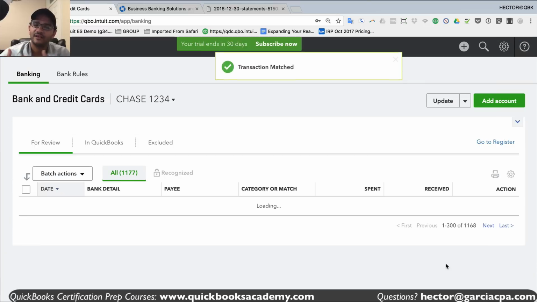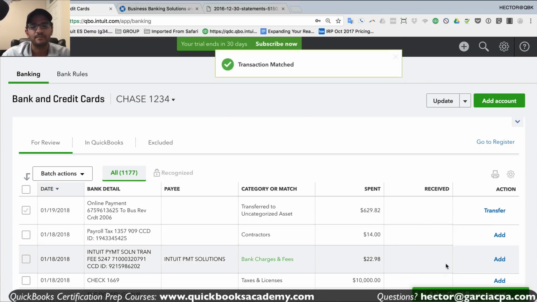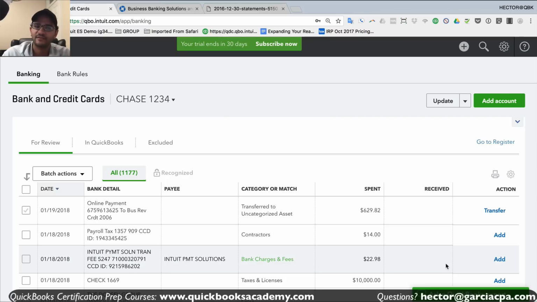So downloading from banks is a pretty simple process when you don't have to match it to invoices, but it gets a little more complicated when there are actual invoices in the system.